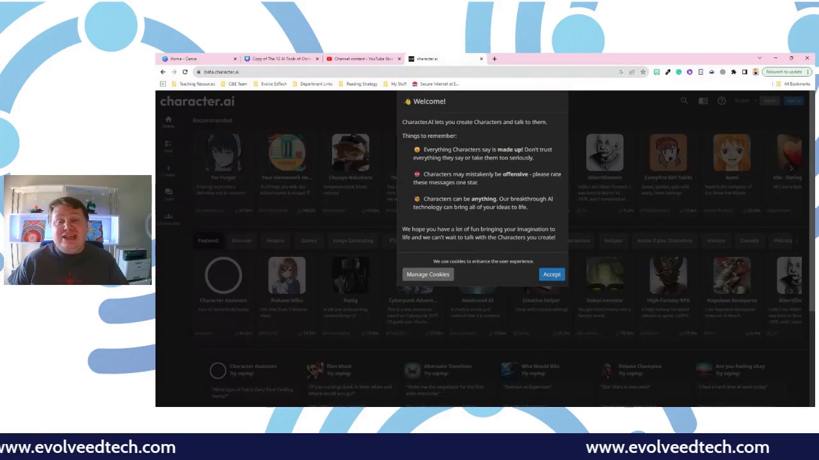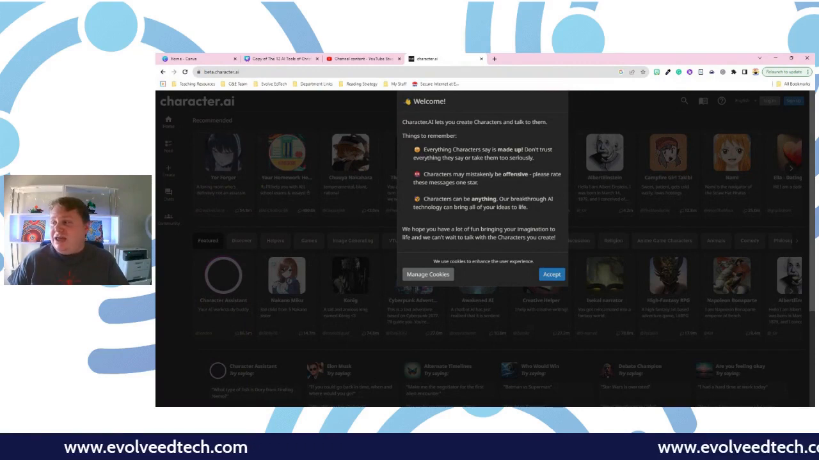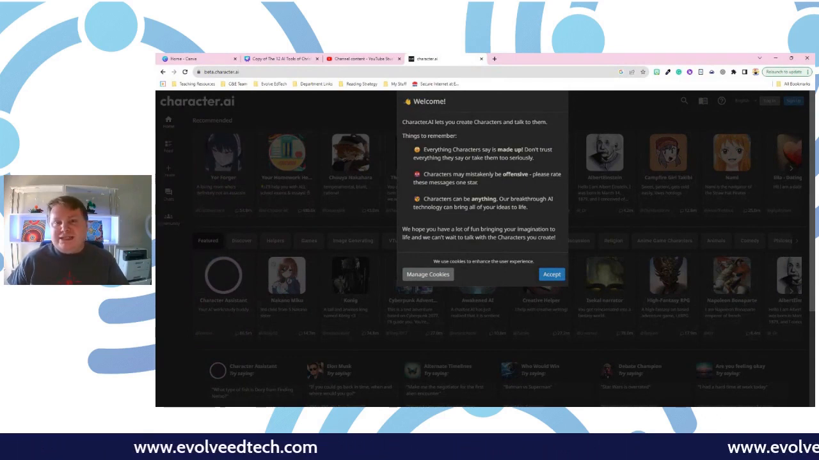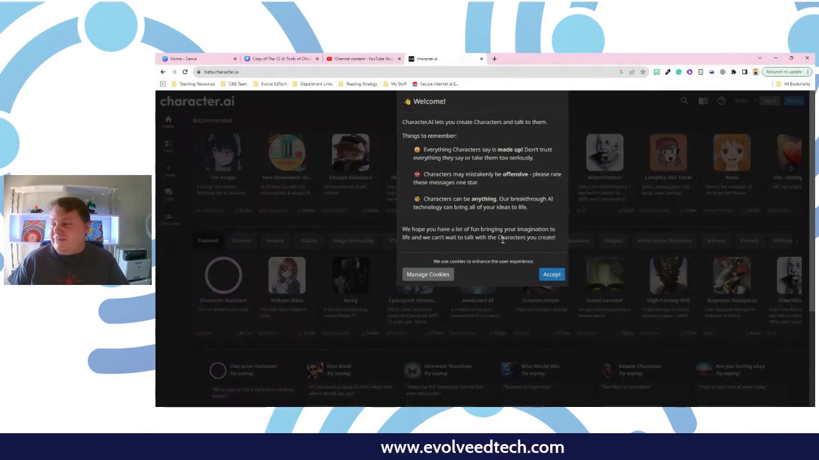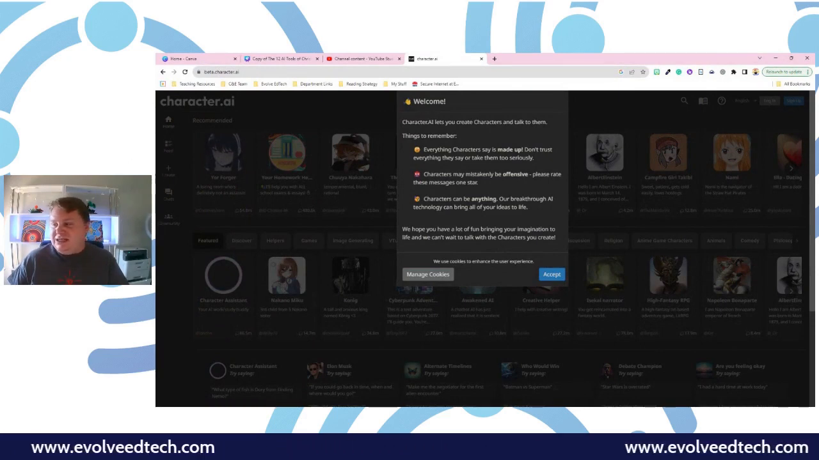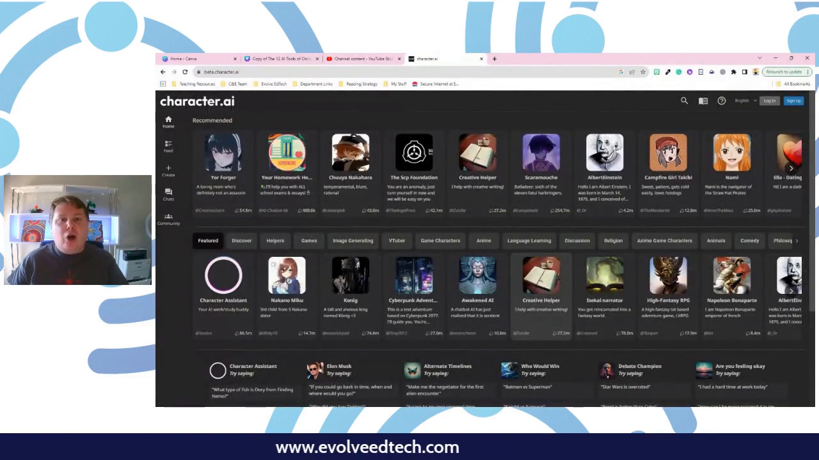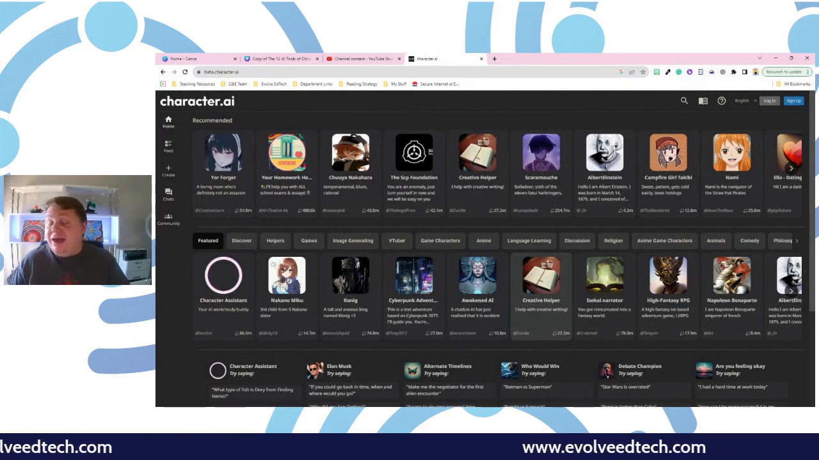The third point here is the characters can be anything. The breakthrough AI technology used by Character.ai can bring all kinds of different character ideas to life, which is such an appeal of this particular resource that you could use in your classroom. They tell us that they hope we have lots of fun and we are able to use our imagination to bring our characters to life. So once you have accepted this, you will see a whole range of characters. They might be characters that you have no idea who they are, like I do.